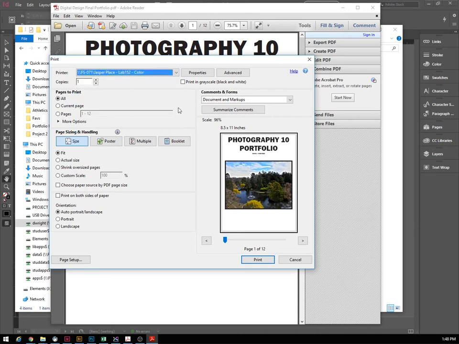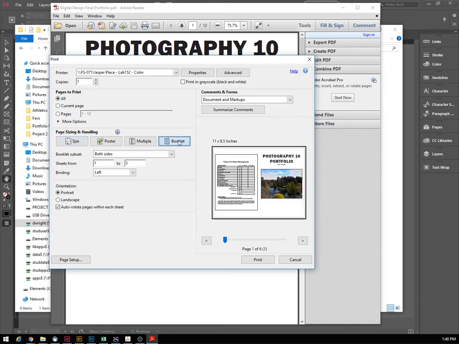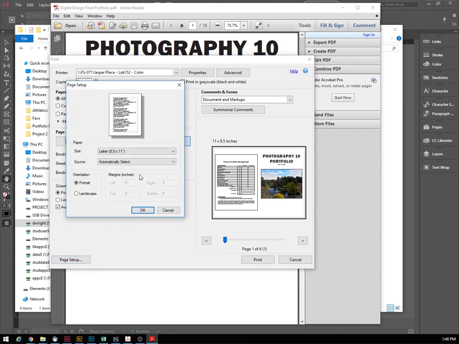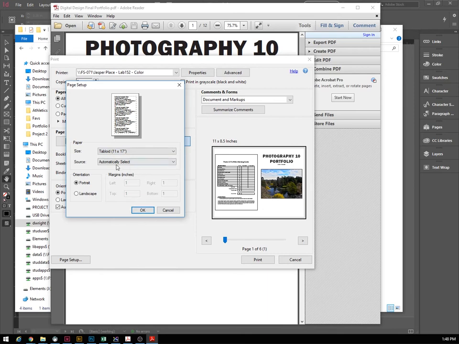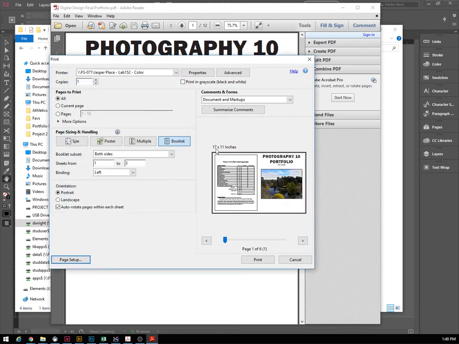Once that's finished being selected, we want to change it to booklet mode, because now we want to create an actual booklet. So it's going to be basically 3 sheets of paper, 11 by 17, but right now it's still 11 by 8.5. So we want to change the page setup to 11 by 17, so tabloid sized paper. We'll let the printer decide where that paper is, so leave this as automatically selected. When you select OK, it'll now resize it for 17 by 11.